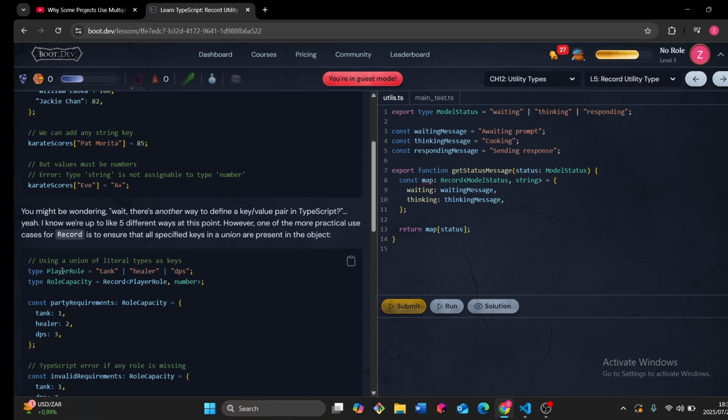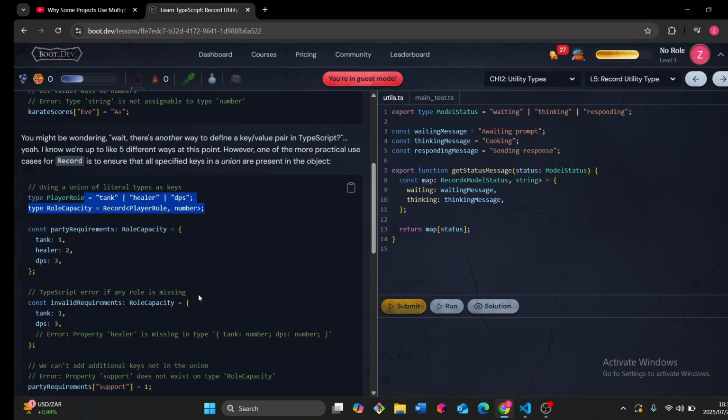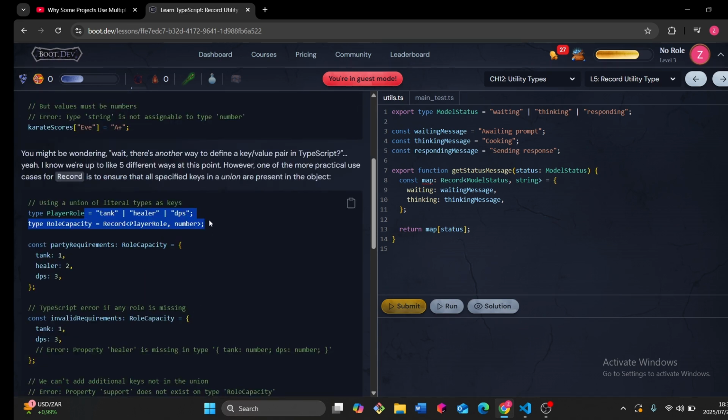Okay, so PlayerRole, tank, healer, DPS. Using union literal types as keys. This is just saying, okay, this is it. Like this, we're talking now. This is TypeScript's type system going. Okay, so Record is just saying roleCapacity is just an object. Okay, it's just like it's just an object. It's a type of player, key, and number value.